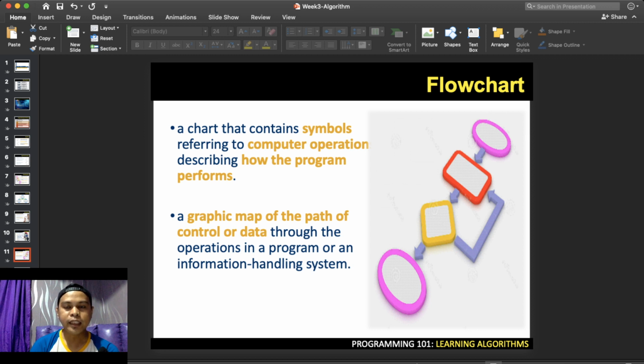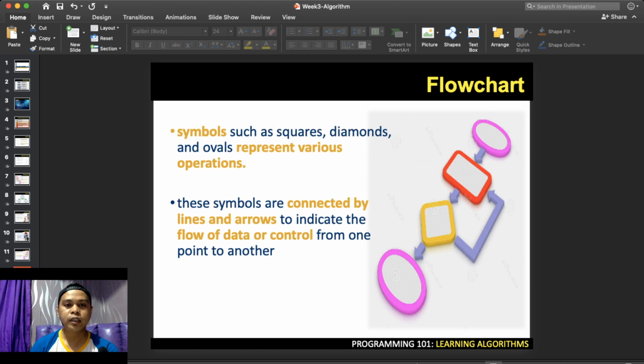So basically, this is just a graphical representation of the solutions you intend to produce. Since most programmers are on the visual side, we normally use the flowchart to create our own solution or algorithm. These symbols are such as the squares, diamonds, and ovals, which represent the different operations, which later you will be able to see.